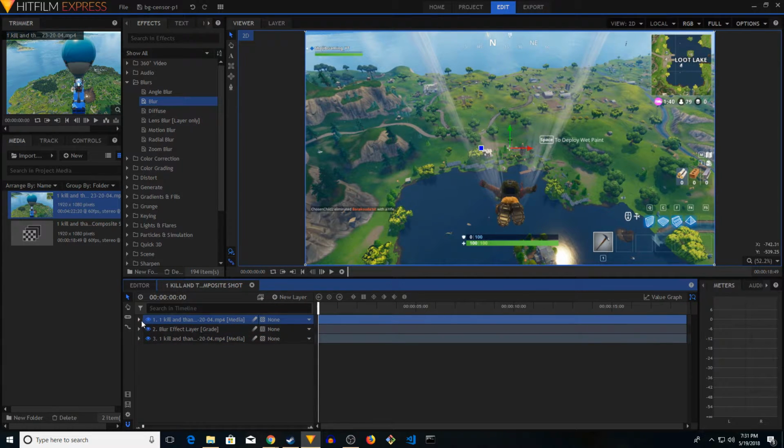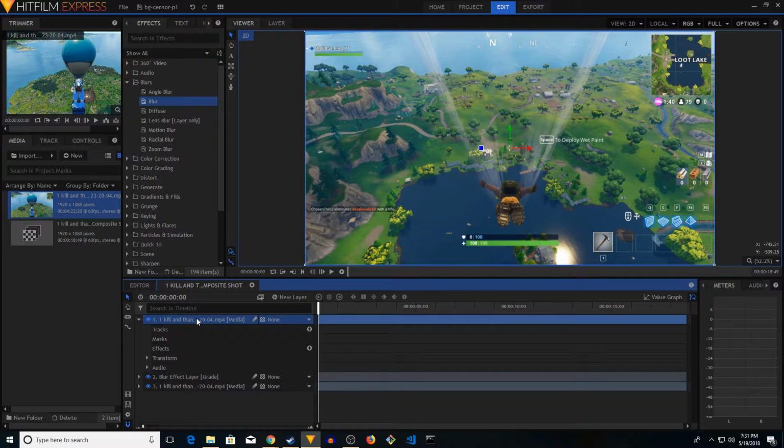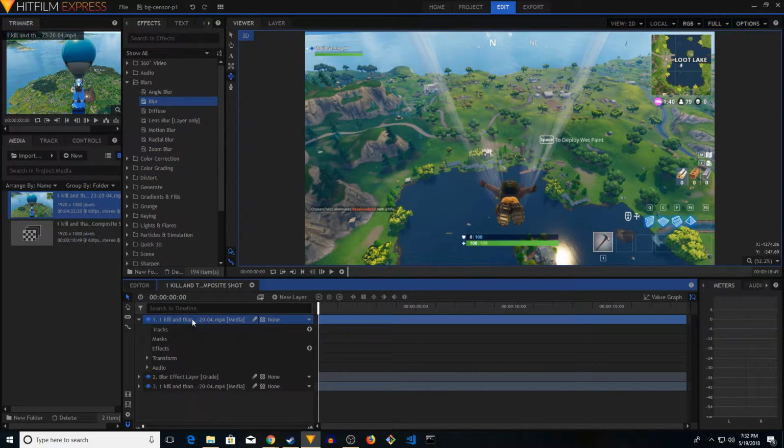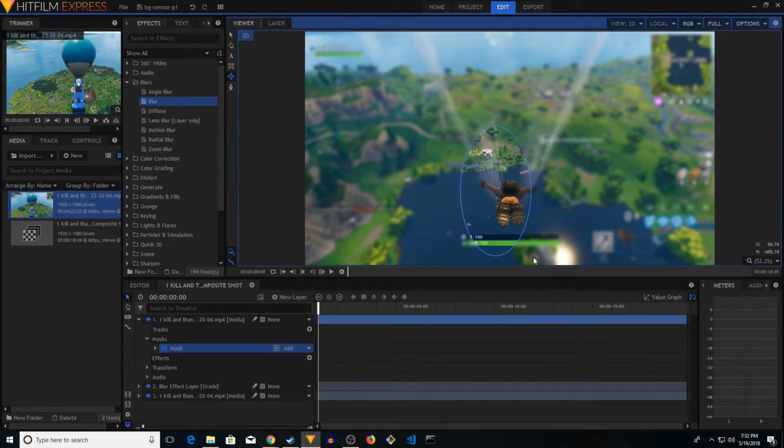Select the first clip, and we're going to add a mask. There are a couple of mask options here: this is the ellipse mask, and this is a rectangular mask. I'm going to choose the ellipse mask and have the first clip selected. Then I'm going to draw on top of this, something like this. All right, this works, right?